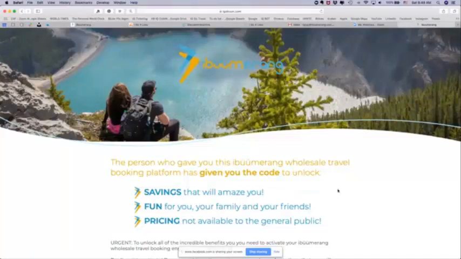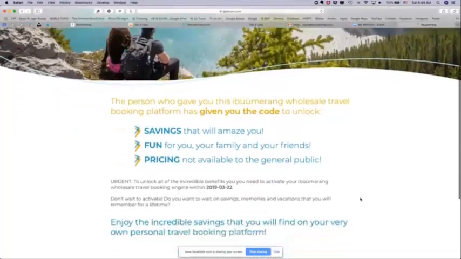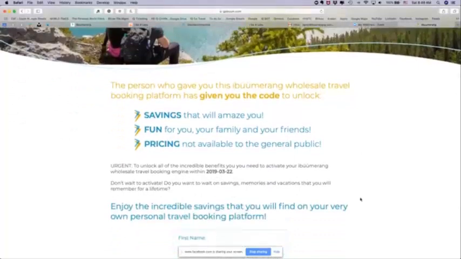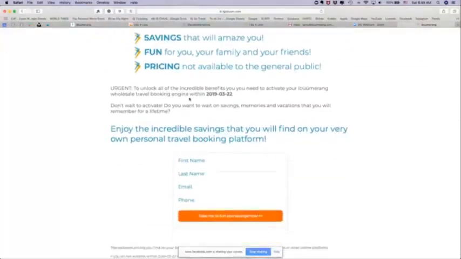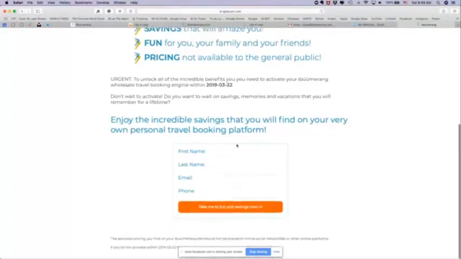All right. So now you come to this beautiful site that says the person who gave you this iBoomerang wholesale travel booking platform has given you the code to unlock savings that will amaze you, fun for you, your family, and your friends, pricing that's not available to the general public. Now notice it says urgent. To unlock all the incredible benefits, you need to activate your booking engine by 3/22/2019. Why? Because I only gave them 7 days. Don't wait. Do it now is basically what it's saying.